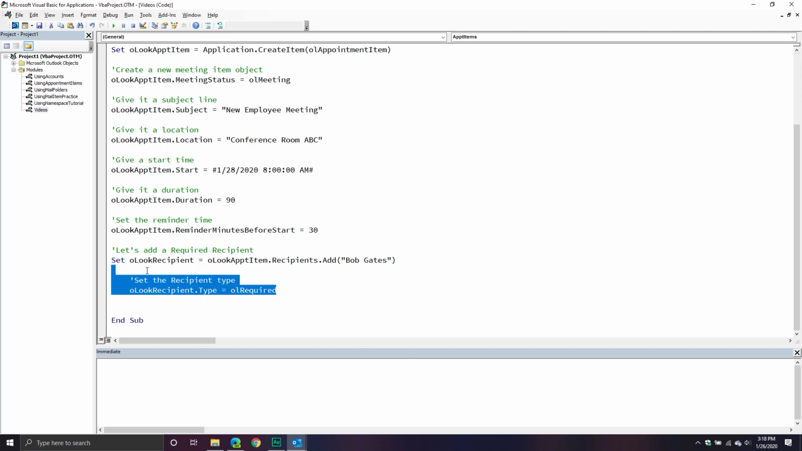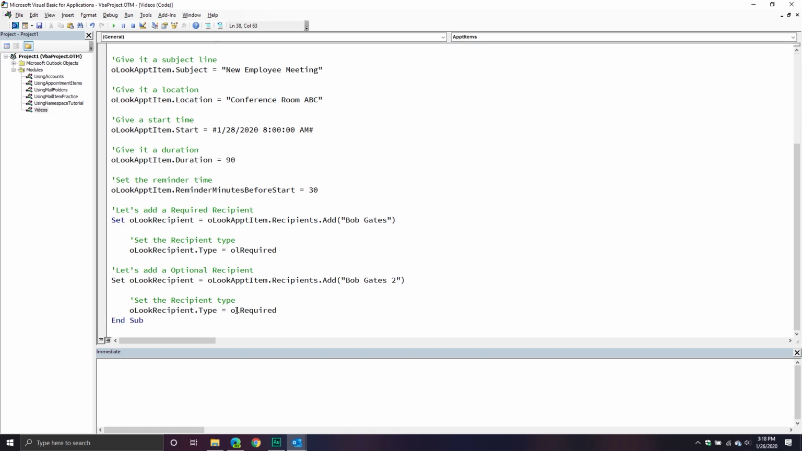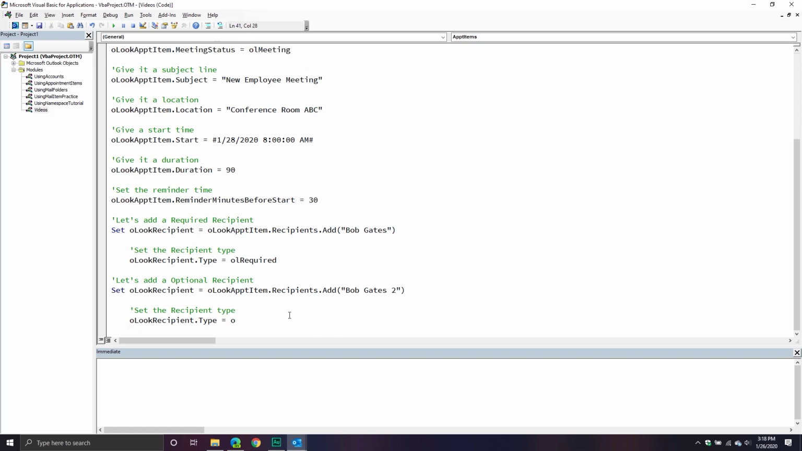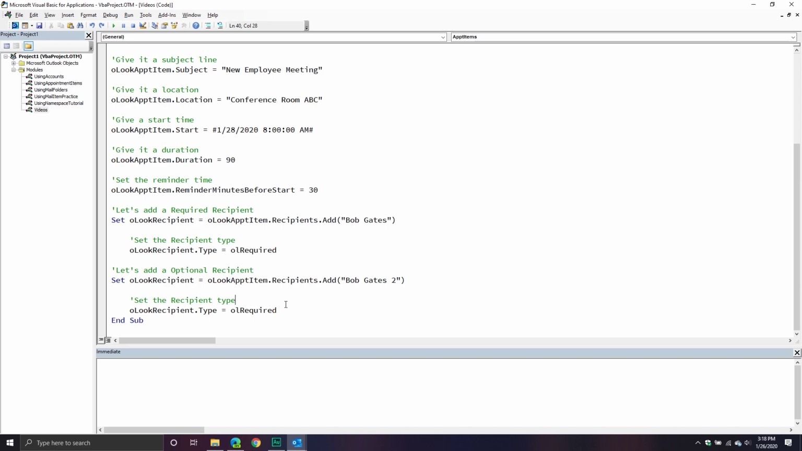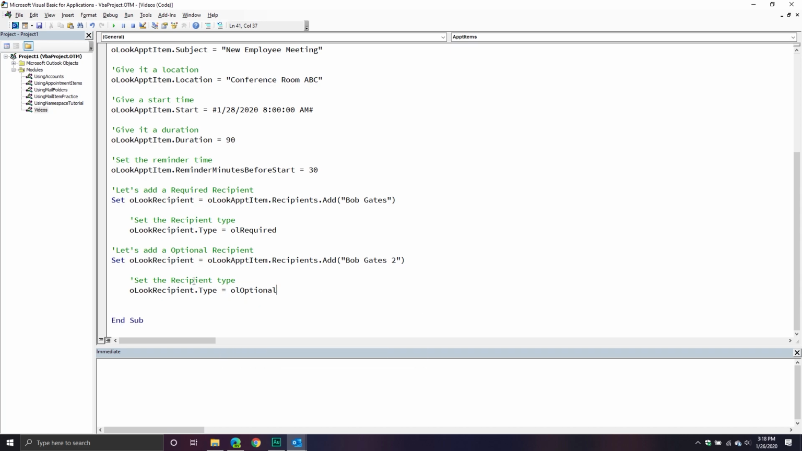And then from here, we can add a bunch of different types of recipients to give you the idea of the different flavors out there. Naturally, if we have a required one, there should be an optional one. So we'll just call him Bob Gates 2. This guy will be OL optional, which makes him an optional recipient.